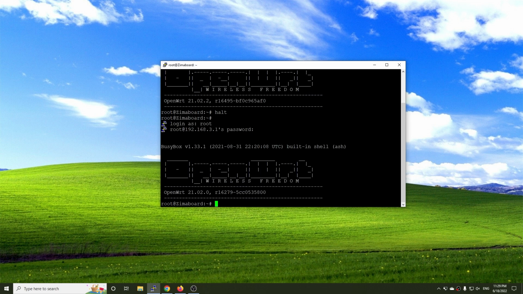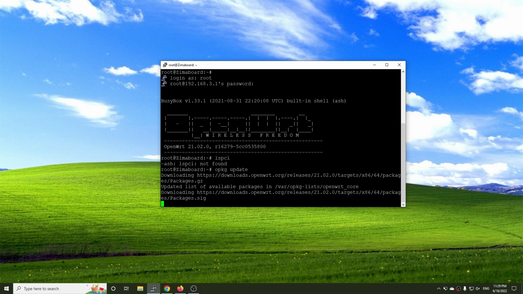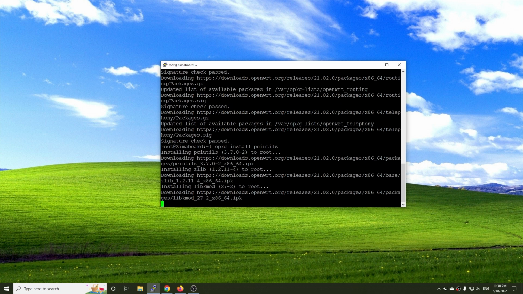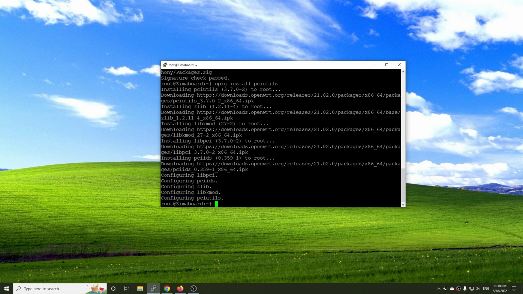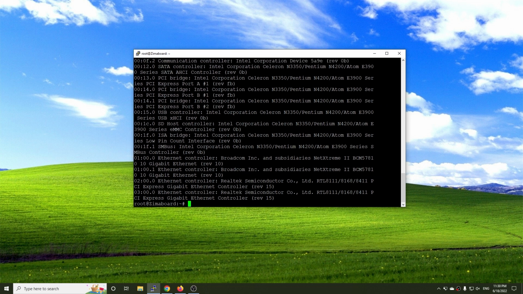Let's log in. So let's see what is showing up when we run the command lspci. And we got an error message that the application is not found, so we need to install it first. And before we can do that, let's run opkg update. And then let's run opkg install pciutils. And let's run lspci. Okay, so it looks like we have a lot of peripherals. Let's just clear everything and run it.